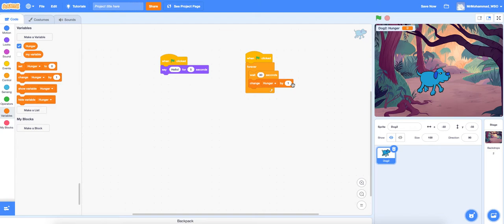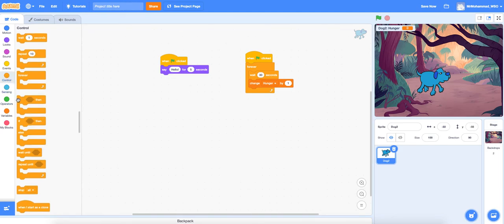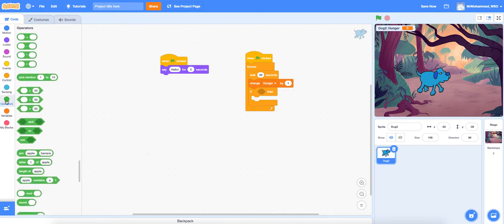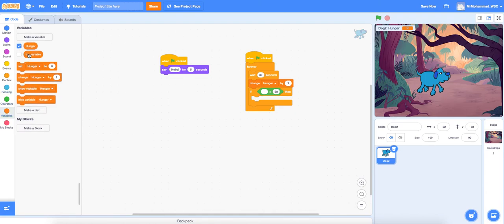The last bit is we need to check if the pet should die from hunger. Sounds terrible. So to do that, we're going to have an if statement. So under control, we're going to put if, and we're going to just keep that inside the forever loop, so it's going to constantly check if this has happened or not. Okay, now we go over to operators, and we get the one that has equals. Okay, head over to variables, drag hunger in the first one, so if hunger is equal to 10, then we need to go over to costumes.